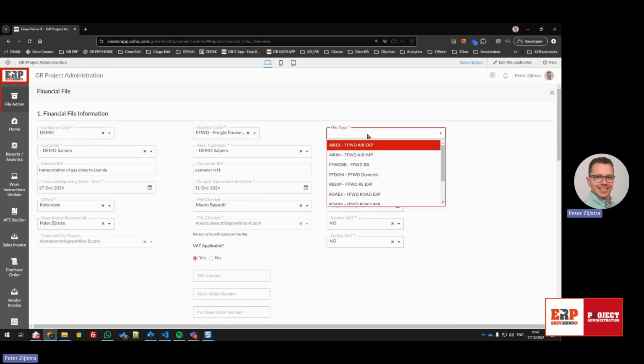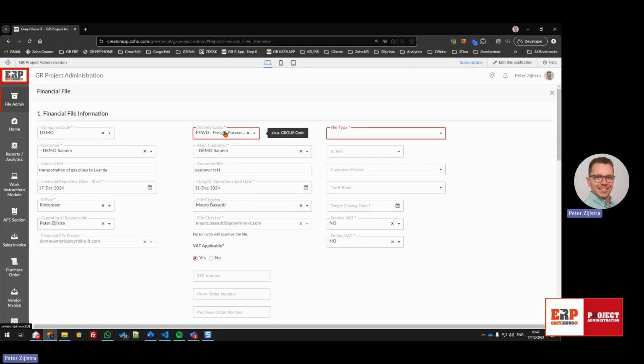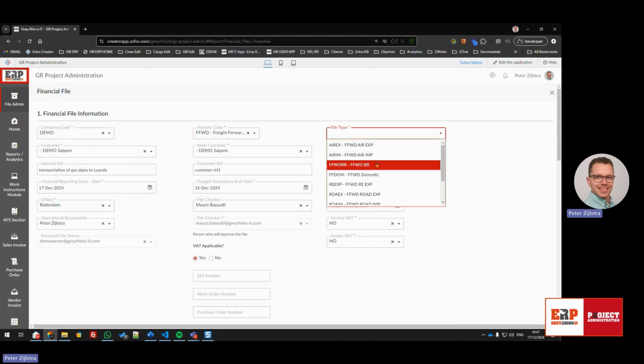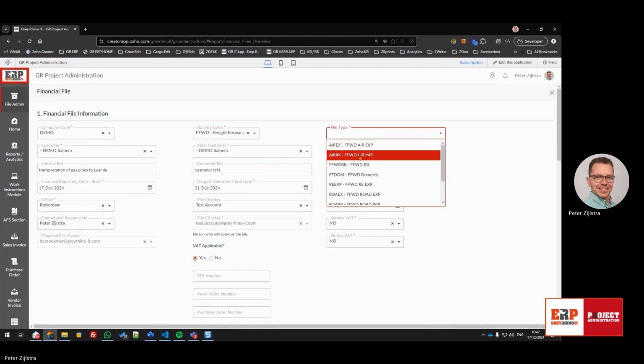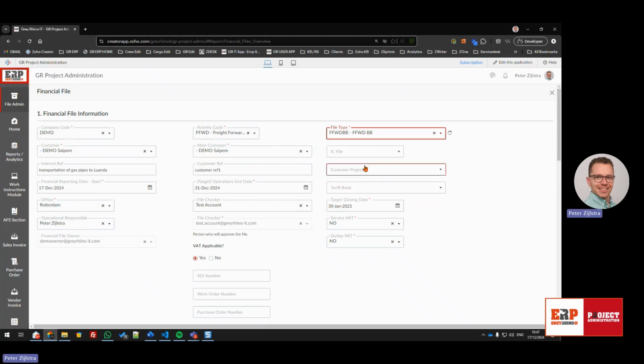And then we come to the file type, which is always filtered on activity code. So for activity code freight forwarding, you will only see the file types that are applicable for the specific activity freight forwarding. And if I would have chosen agencies here, these are the file types, right? So these are always filtered. I'll use air import, or let's make it the break bulk. I said gas pipes.